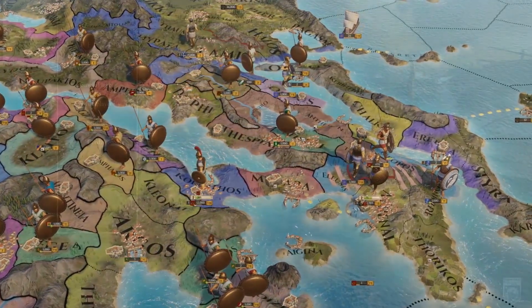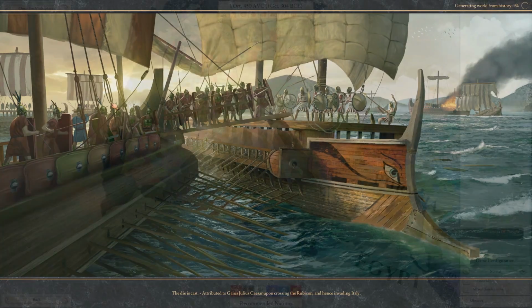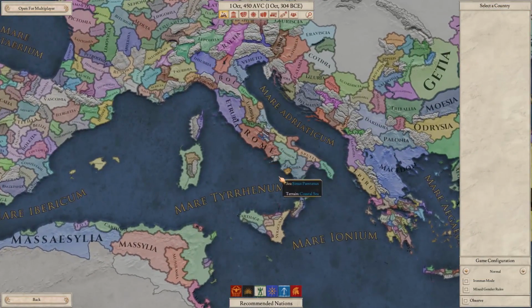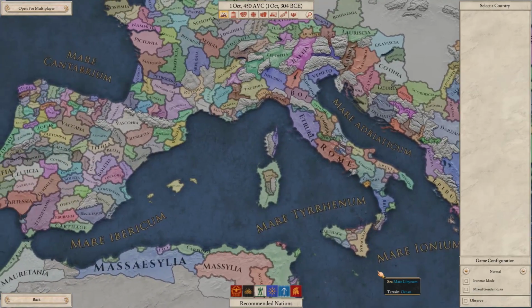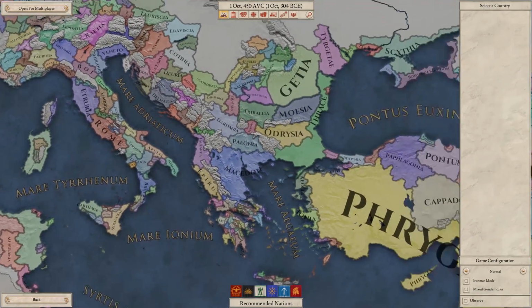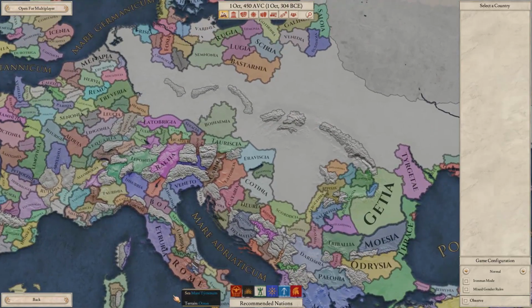Once you're ready to play along, it's time to start a new game and explore Imperator Rome. To start a new game from the menu screen, we will select Single Player and then click New Game. A large map of the ancient world will now appear, showing the various states as they existed in 304 BC. You can select and play as any of these nations, from amongst the smallest of primitive tribes to the sprawling kingdoms of the Hellenic world.